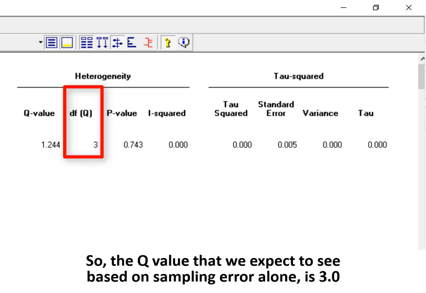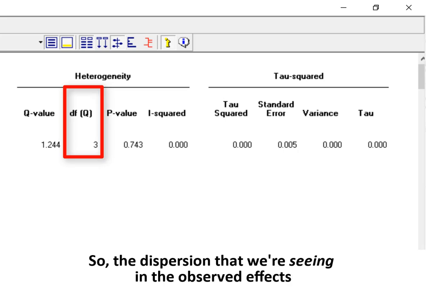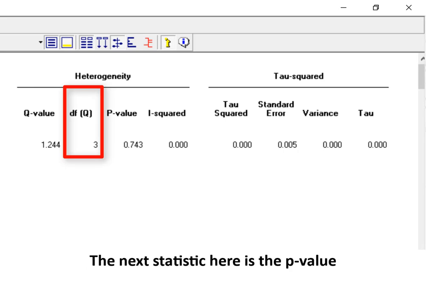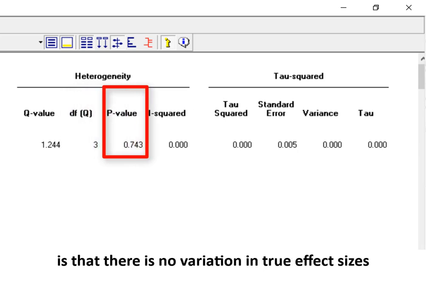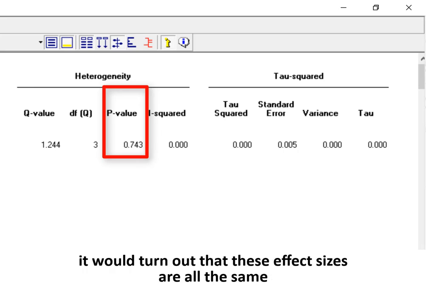So the Q value that we expect to see based on sampling error alone is 3. The Q value that we actually see is 1.2. So the dispersion that we're seeing in the observed effects is actually less than we would expect to see based on sampling error alone. The next statistic here is the p-value. The null hypothesis being tested here is that there is no variation in true effect sizes. In other words, if we actually knew the true effect size in all similar studies, it would turn out that these effect sizes are all the same.